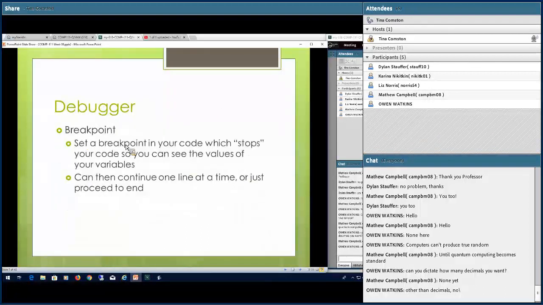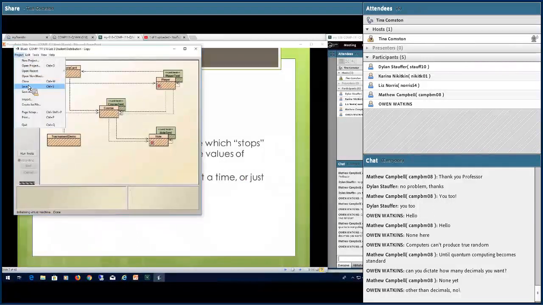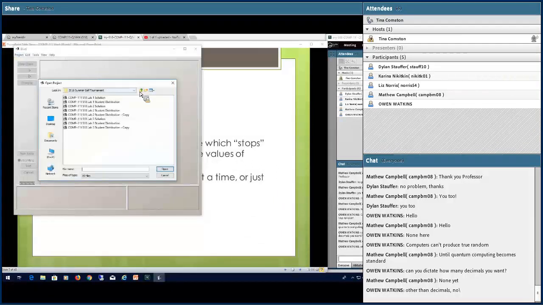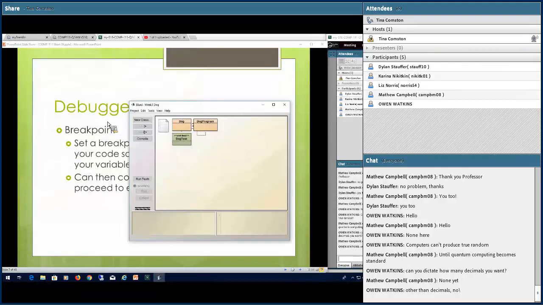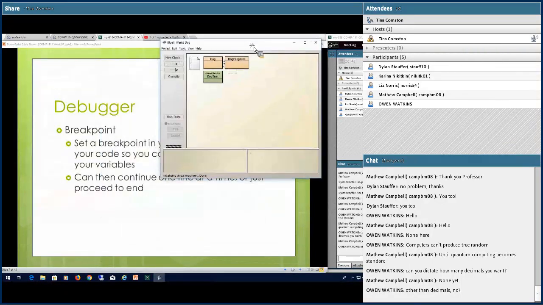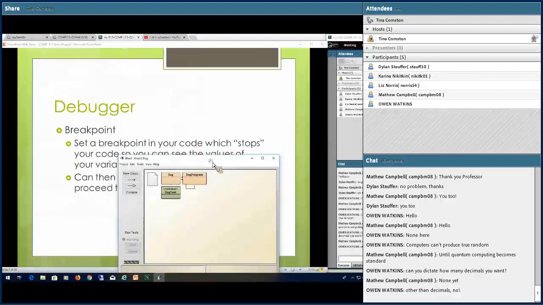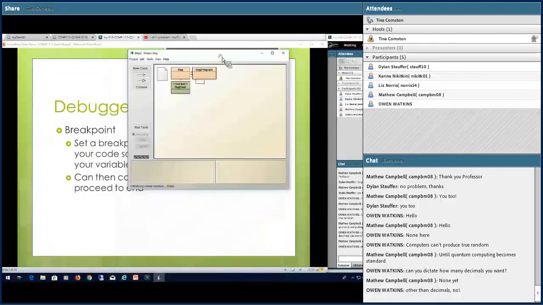All right, so in a debugger, what you'll do is you'll set a breakpoint. Let me open up something different. Close. See if I have something out here that's compiling. All right, so here's just a simple class. So what you'll do in your program is you set a breakpoint so that the code stops so you can see exactly what the values of your variables are.